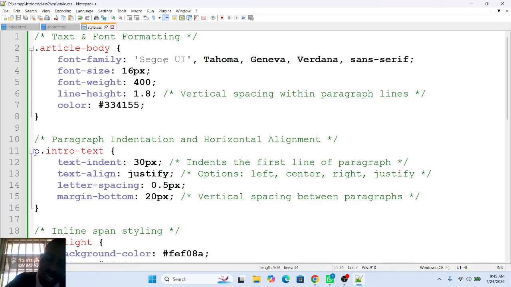Then we have what we call the font-size. Font-size is talking of how big a font is, the height and the width of a particular font. For font-size, we always use pixels. I don't want to tell you the other measurement units that we use. Always use pixels when it comes to font-size. So here we have font-size 16 what? Pixels.